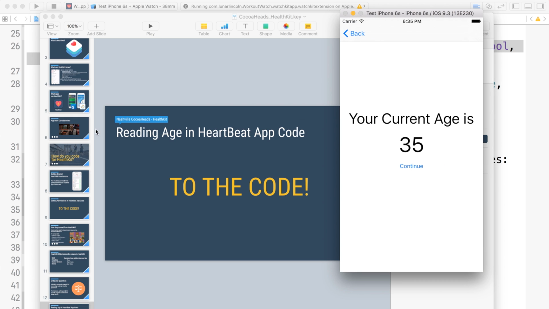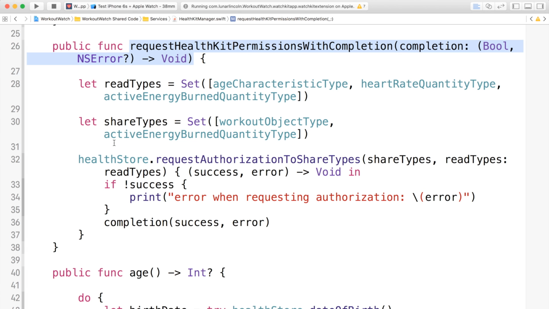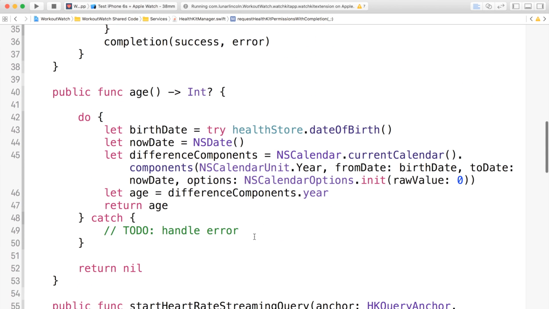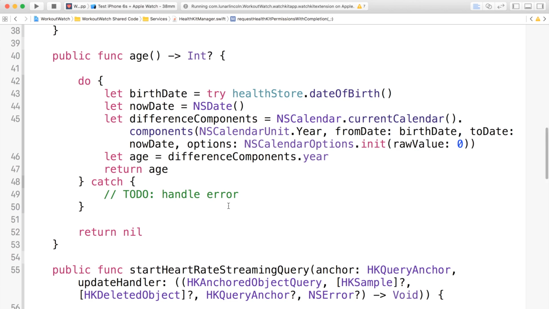Okay, great. So what does that code look like? Here, really simple. We're just grabbing the birth date from the health store that we instantiated, and then computing the age based on that. So that's reading something out of HealthKit and displaying it on the screen.